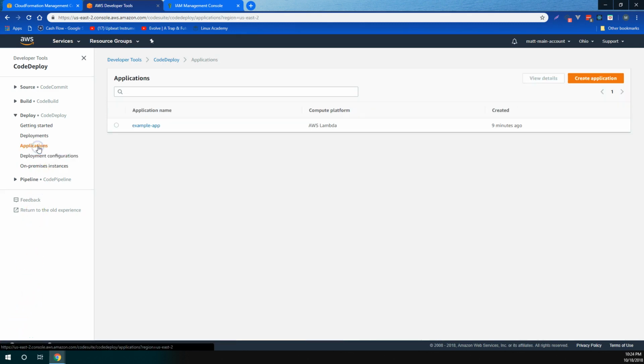And finally, there's the application itself, which for EC2 and on-premises is a collection of deployment groups and revisions. An EC2 on-premises application uses the EC2 on-premises compute platform. Similarly, for AWS Lambda, an application is a collection of revisions. A Lambda application uses the Lambda compute platform.